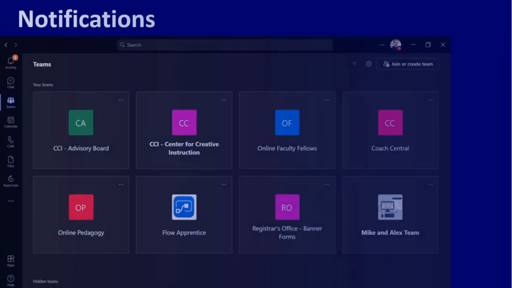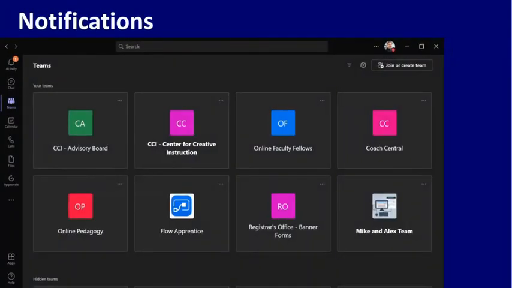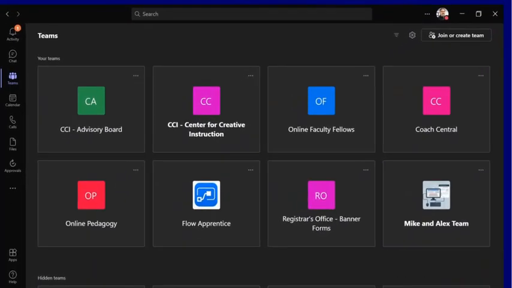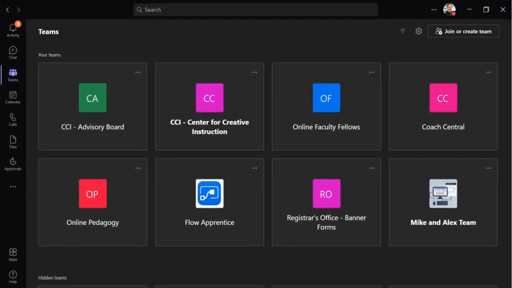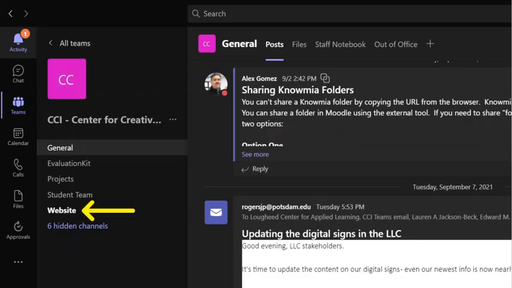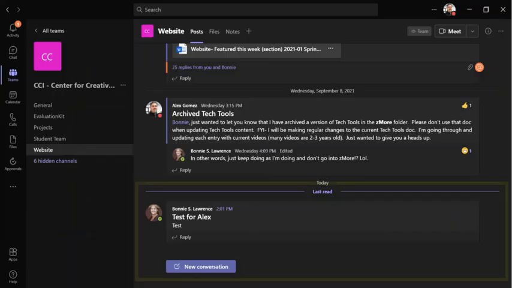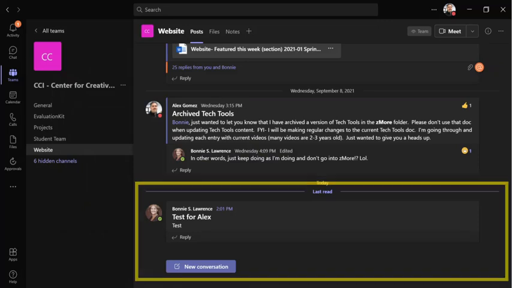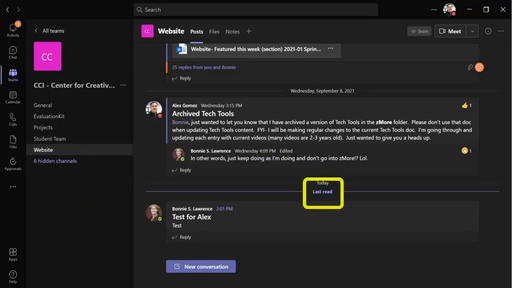By default, Teams does not use pop-up notifications for posts. Instead, it uses a combination of passive notifications to call attention to new posts. We'll skip the Activity tab for now. Notice that Teams uses bold to show that you have posts to read. If I select the team, the channel that contains the post is also in bold. If I go to the channel, the post will be highlighted for a moment at the bottom of the screen, and a last red line will mark the new posts.